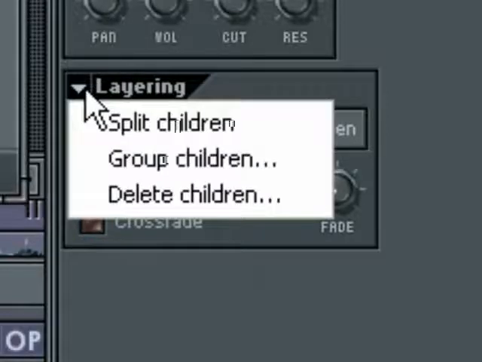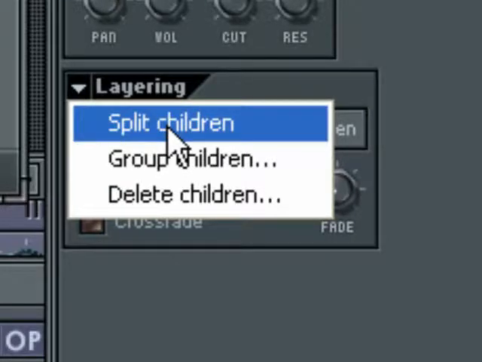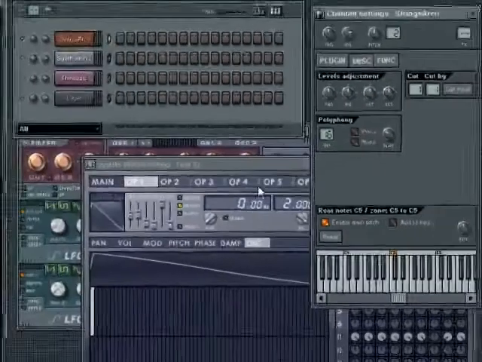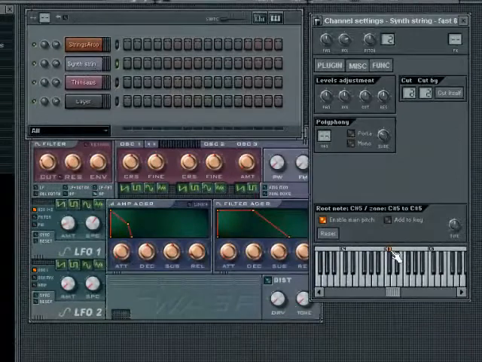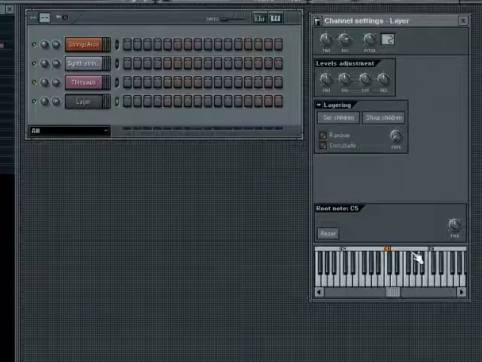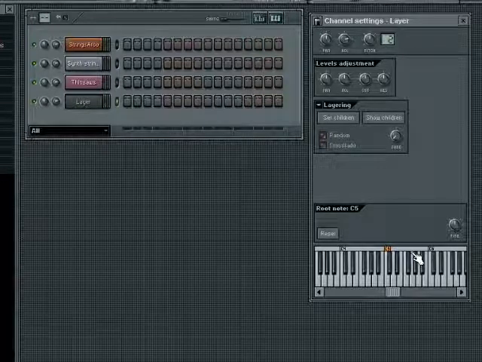Other options for the layer can be accessed by clicking on the Layer Options button. The Split Children command will assign each child channel to a single key across the keyboard starting from the layer channel's root note. It will also adjust the root key of the children so that they will be pitched properly. This works well when you want to quickly create a drum map across a range of keys, or to create instruments where each note uses a different sample.